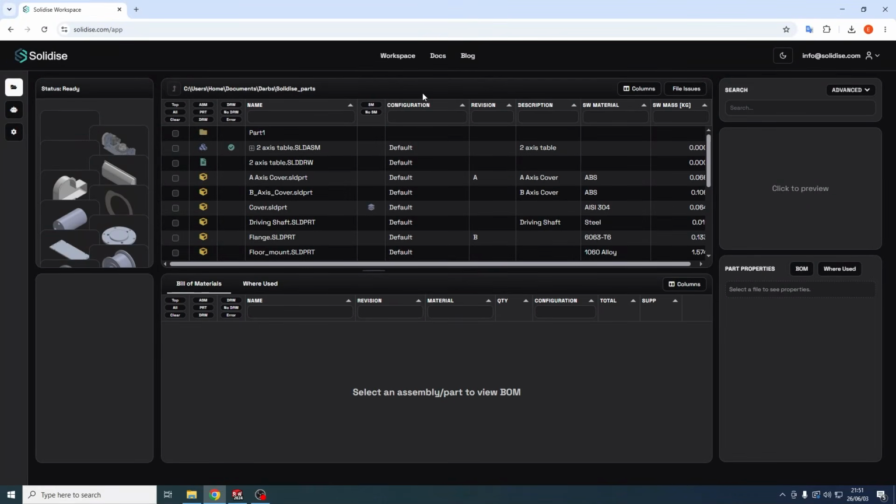File name search is useful, but in a real SolidWorks project it is often not enough. Sometimes you do not remember the exact file name. You may only know the material, description, configuration name, revision, weight, or another custom property used by your team. In this video, I will show how Solidise helps search SolidWorks files using indexed metadata, not just file names.